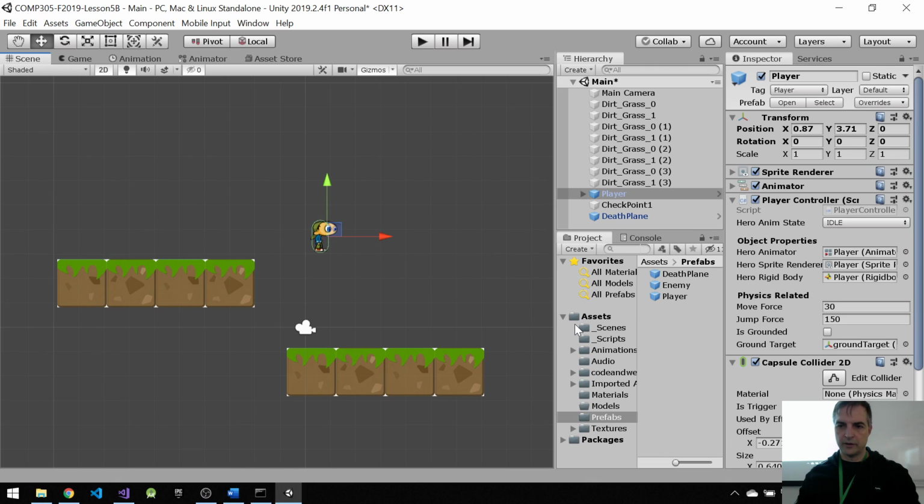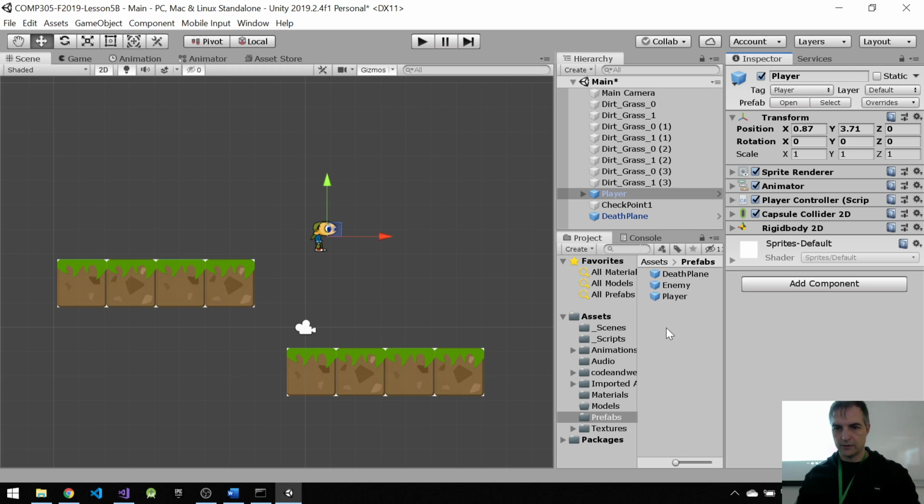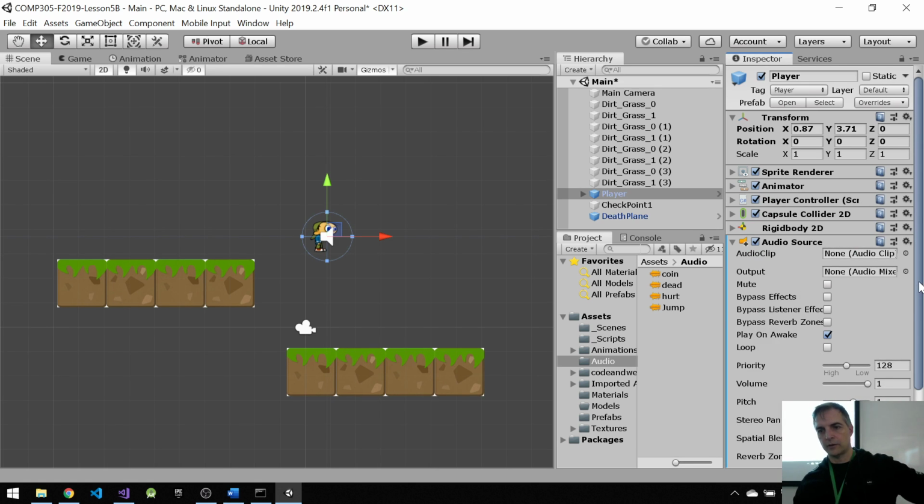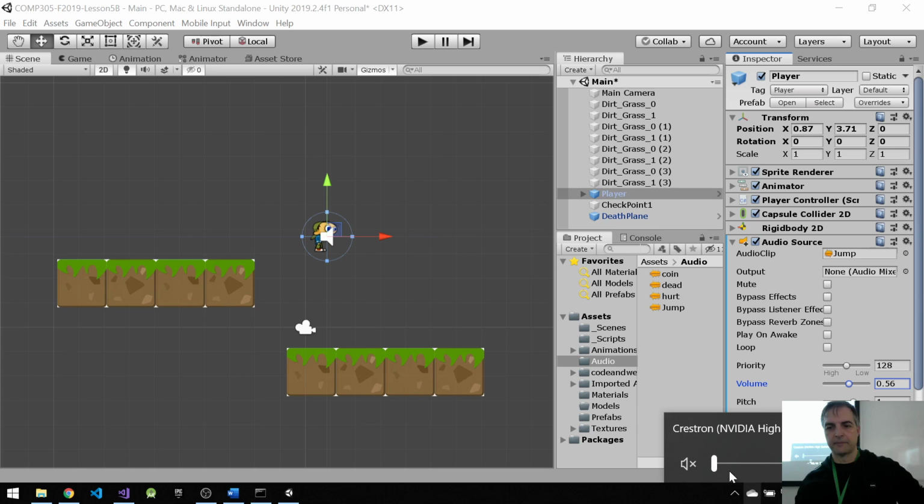And I want to add a little bit of audio to the player when he jumps. So let's go back to audio, and there's a jump audio that I'm going to add in there. Let's add in an audio source. It's my audio source, and I'll just drag and drop the jump in there. Alright, I do not want to play on awake, and I definitely want to lower the volume because it'll be really annoying if I do this the wrong way. Let's put that audio up a little bit.